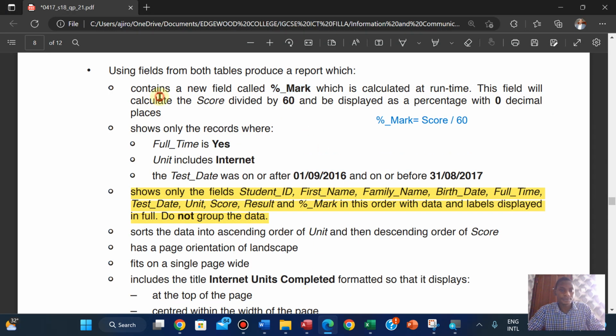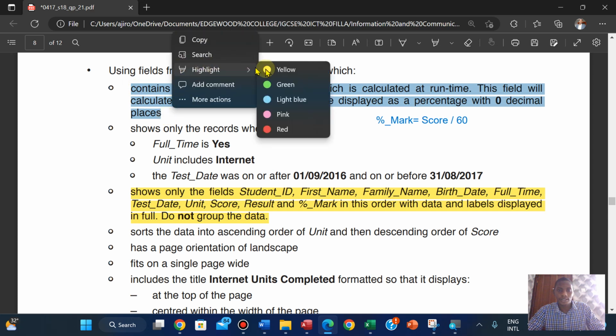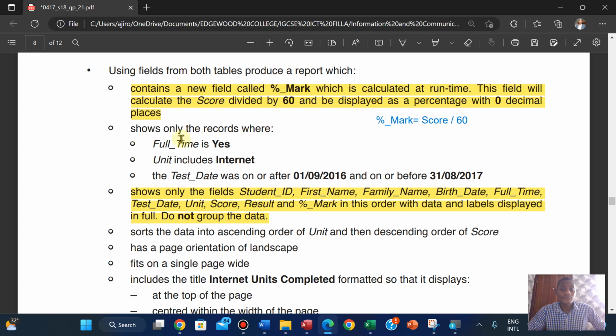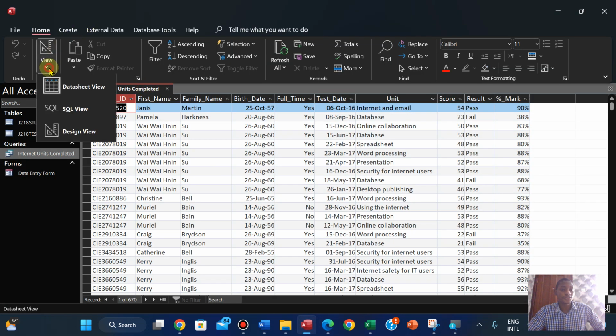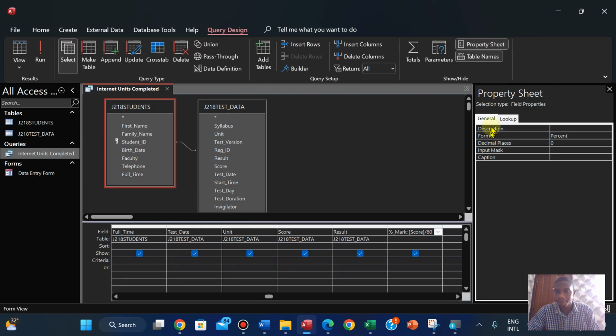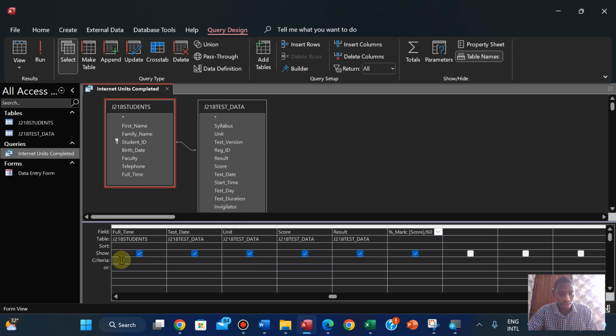So this is a query completed. Show only the records where the full time is yes. Okay, so I'm going to switch to my design view. Full time is yes.